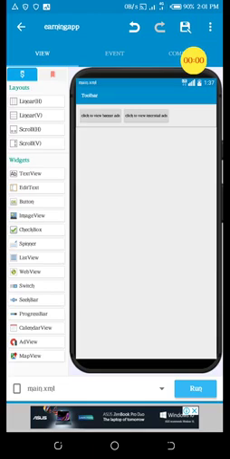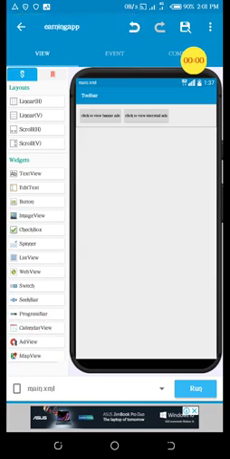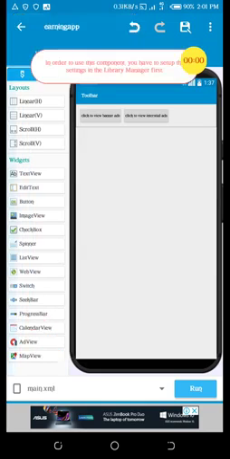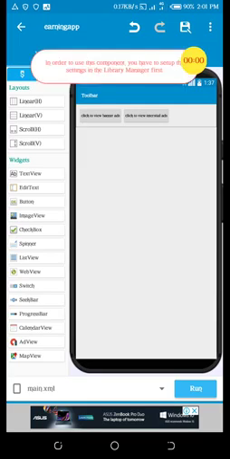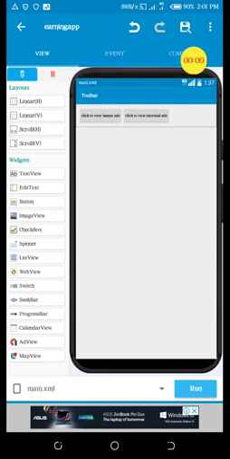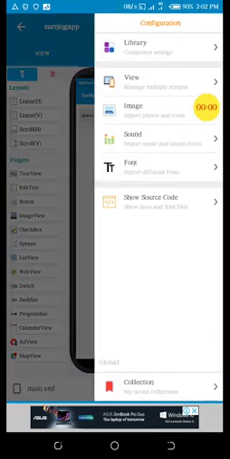Then you come to add view. Here is the add view. You drag it out. Oh, you see that in order to use this component, we have to set up ad units. Now to set up your ad units, you come here on these three dot pointers, you click on them. You see the dot pointer up there, you click on it, that's it.